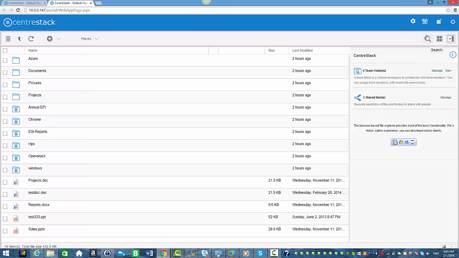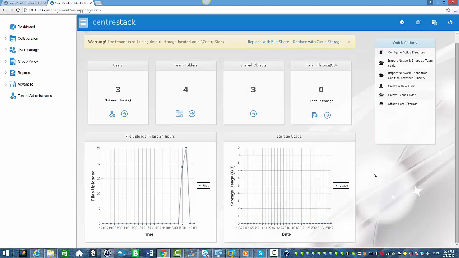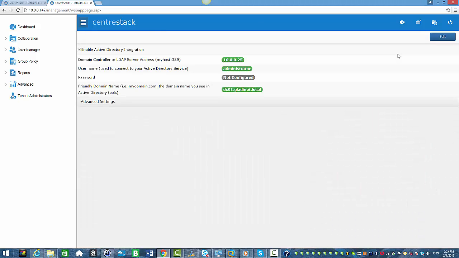That's the web portal. I'm going to select Management Console to go back into the dashboard from our web portal. And here we have the file upload in the last 24-hour chart here, and we have the storage usage chart here. We also have this little section here that we've added, which is called the Quick Actions, and we have the option to configure Active Directory here. You could make changes or configure the Active Directory from here.